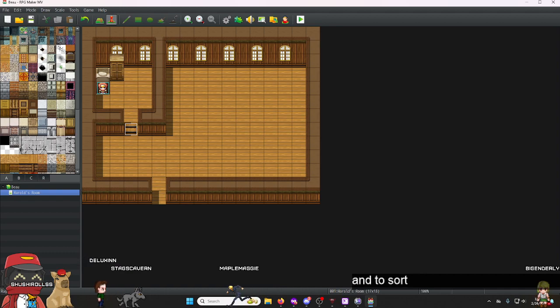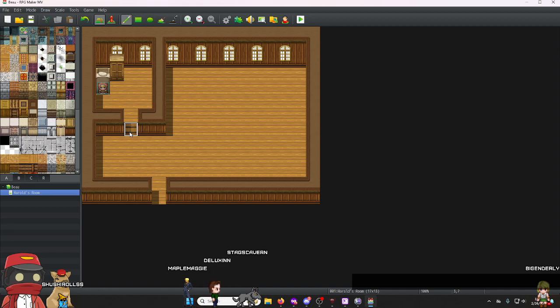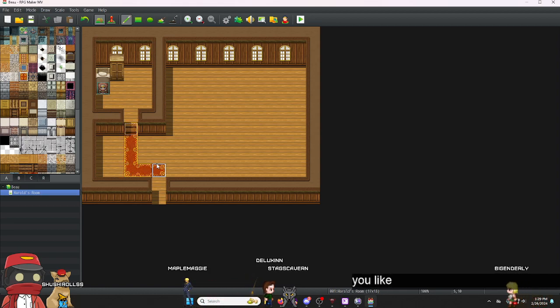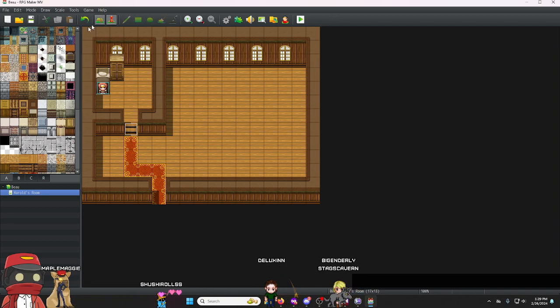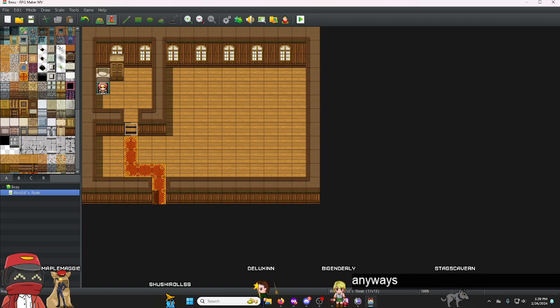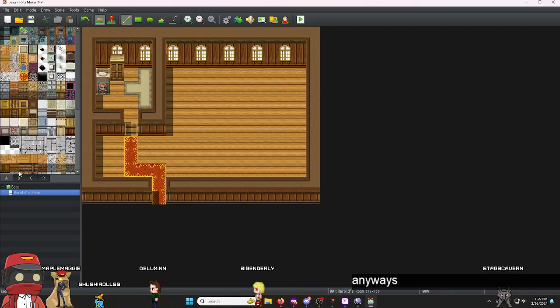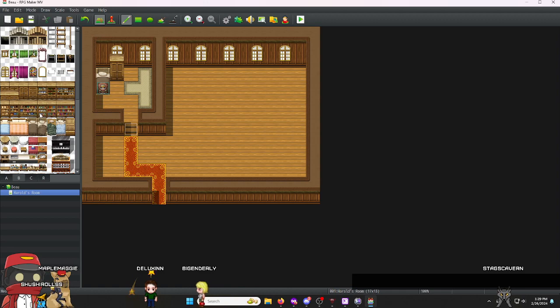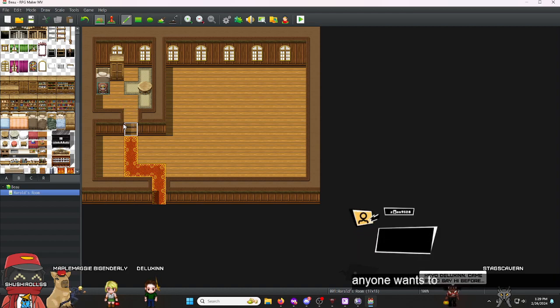And to sort of show you what I'd like. Yeah. Anyways, what I was talking about is the study area. What if he wants an area like this? You know, relaxing time, and if anyone wants to play some board games with him.